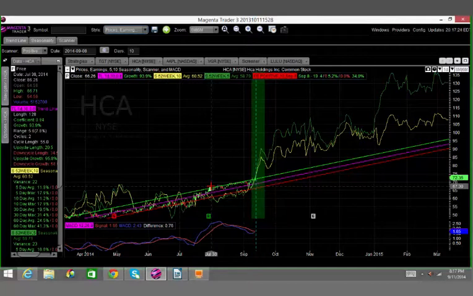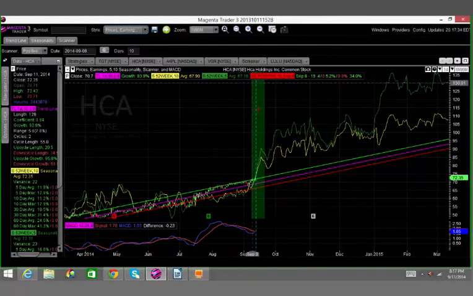This stock is HCA Holdings. And you can see there's a little watermark here and a little stock price here at the top.